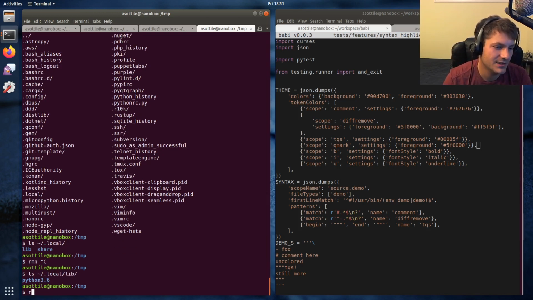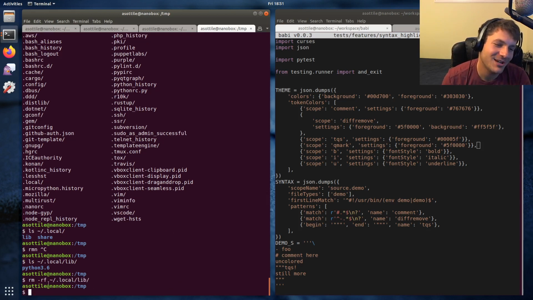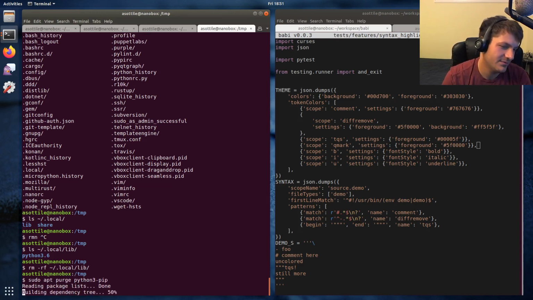What do we got in local lib? Yeah, we can get rid of that. Local. Gotta be careful when I do rm -rf tilde and not press enter. Yes. Sudo apt purge python3-pip.